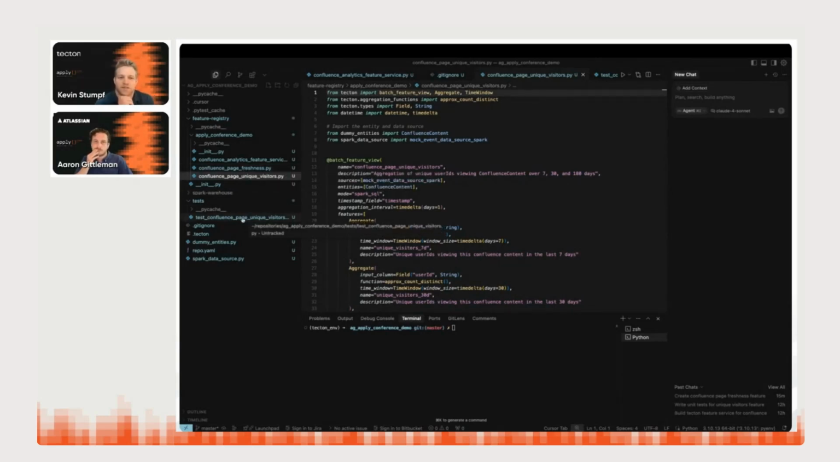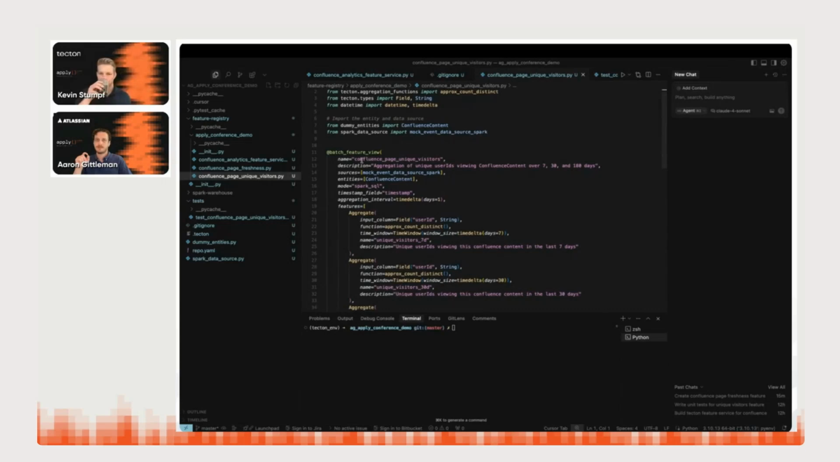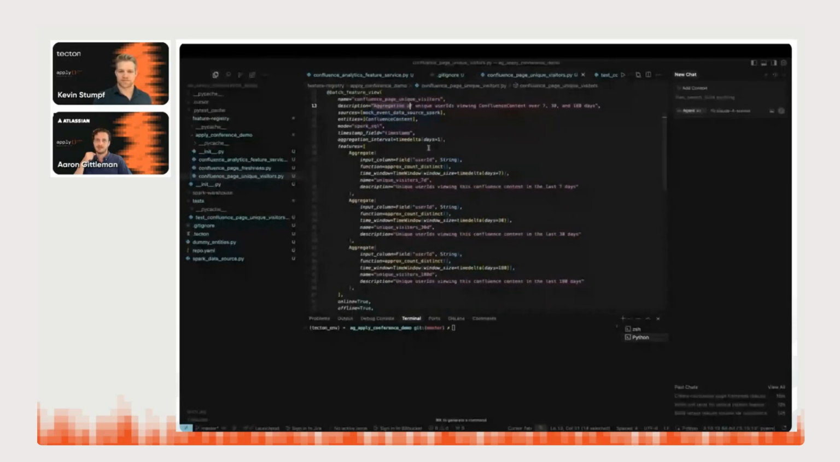Did Cursor create these features, or did you write any of them yourself? These are all Cursor-created features, so I could just show you one real quick. I asked it to create a feature view for unique users who viewed a page over some aggregation windows. So we have a nice description: aggregation of unique user IDs viewing Confluence content over the 7, 30, and 180 day windows.